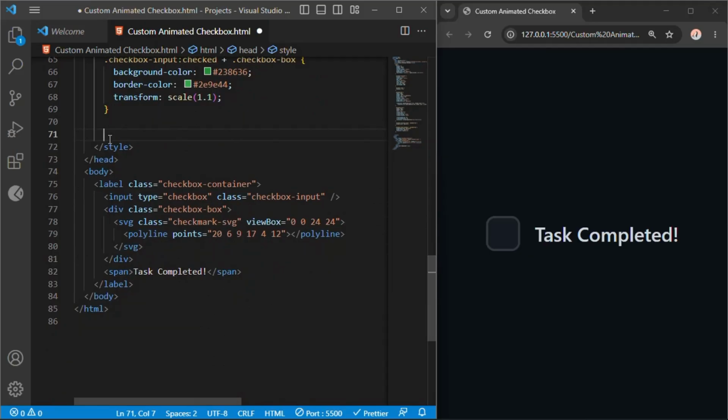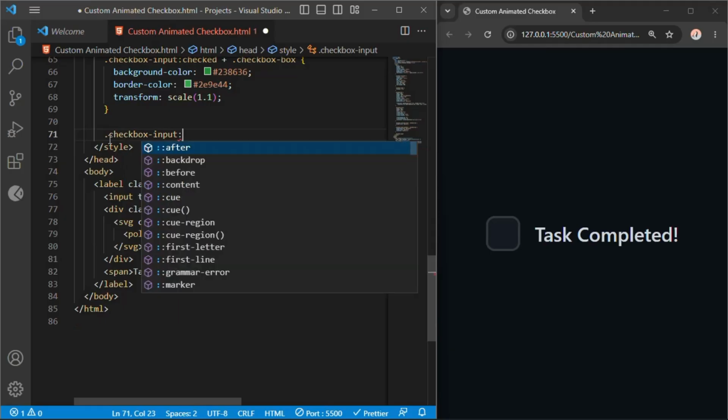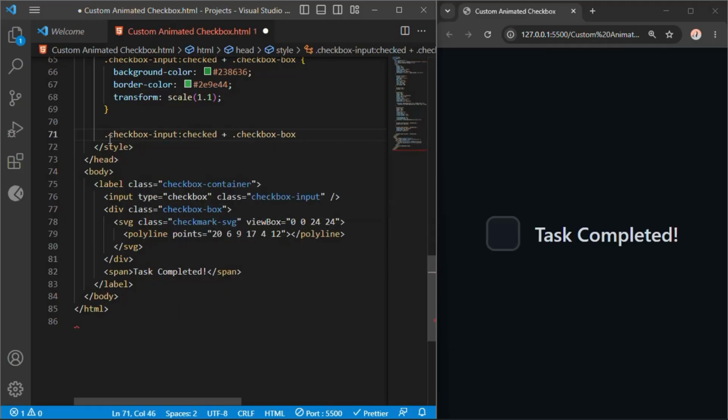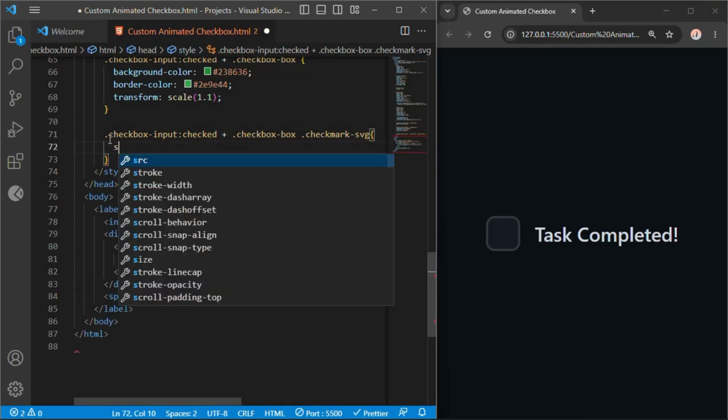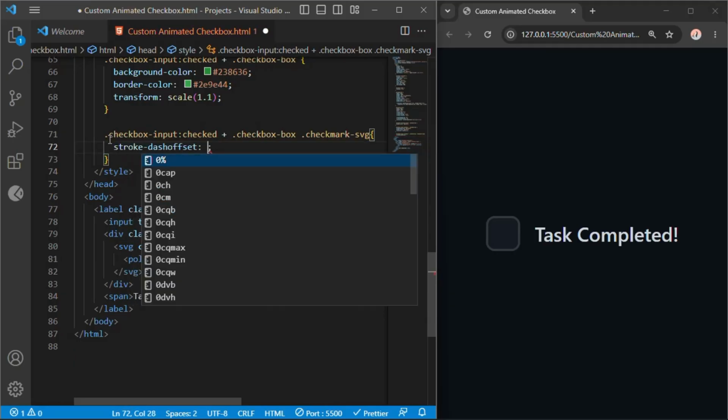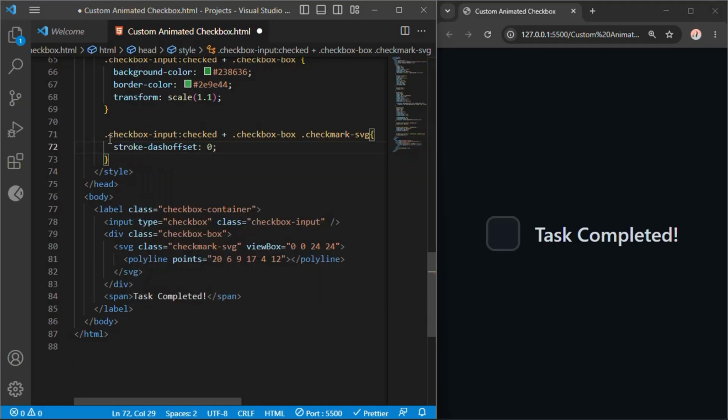Finally, let's draw our checkmark line by typing .checkbox-input:checked + .checkbox-box .checkmark-svg. Inside, we reset our line layout offset value with stroke-dashoffset 0 and close our final formatting block. This forces the hidden path to slide smoothly back into its coordinate space, creating an elegant left-to-right drawing animation effect.